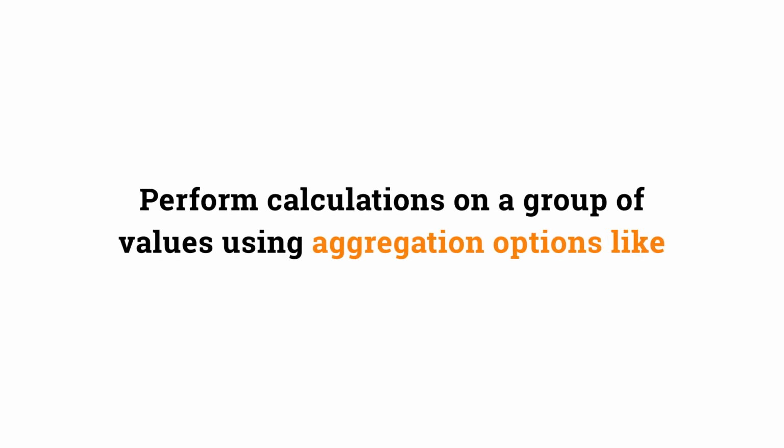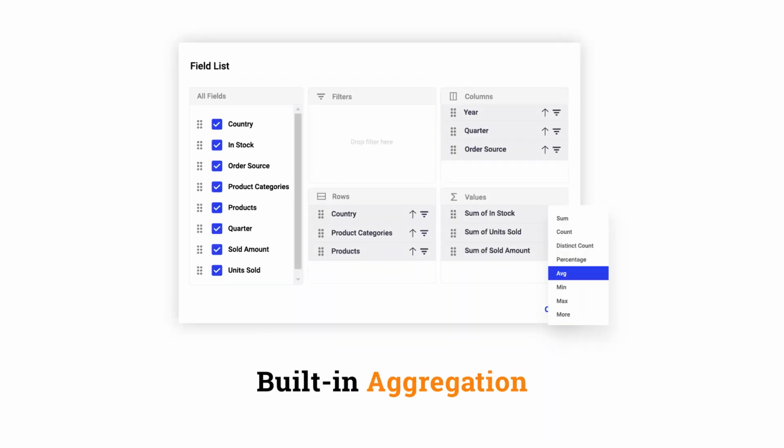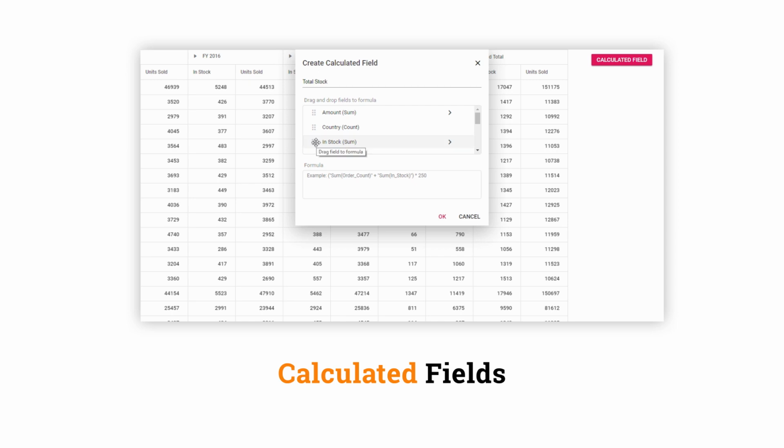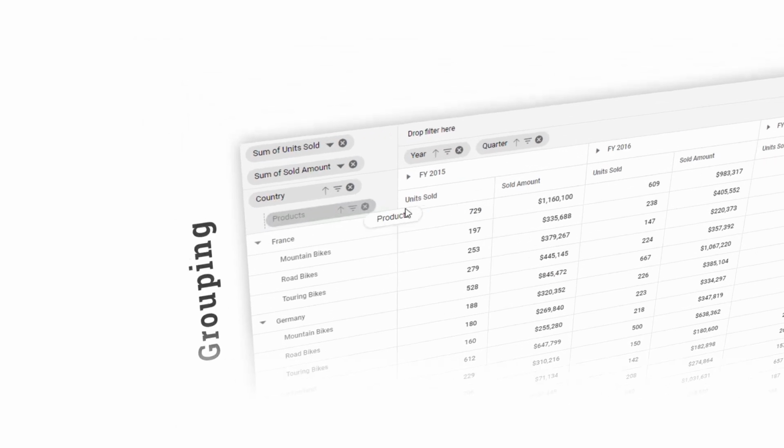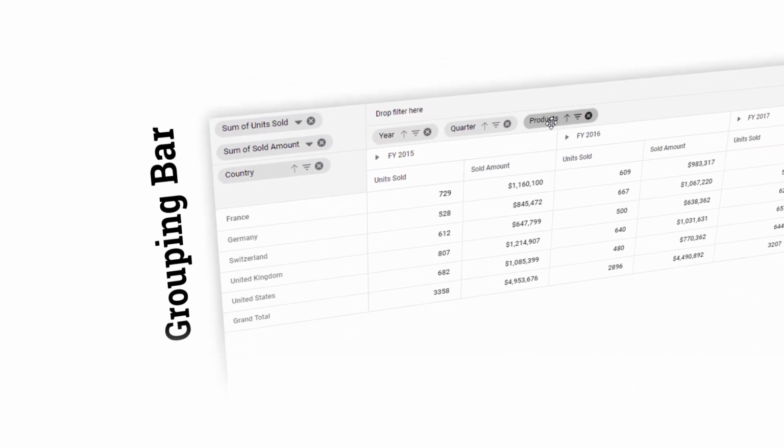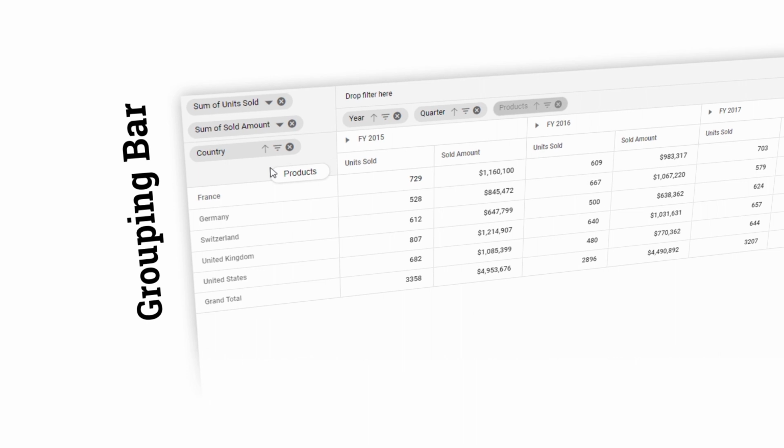Perform calculations on a group of values using aggregation options like sum, average, minimum, maximum, count, percentage, and many more. You can also execute a simple arithmetic operation and display its results by generating a unique field known as a calculated field.